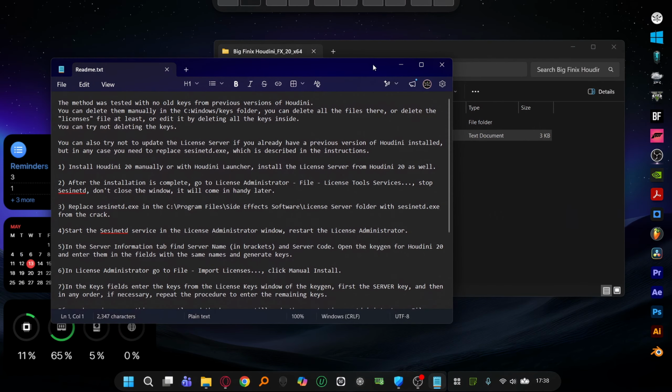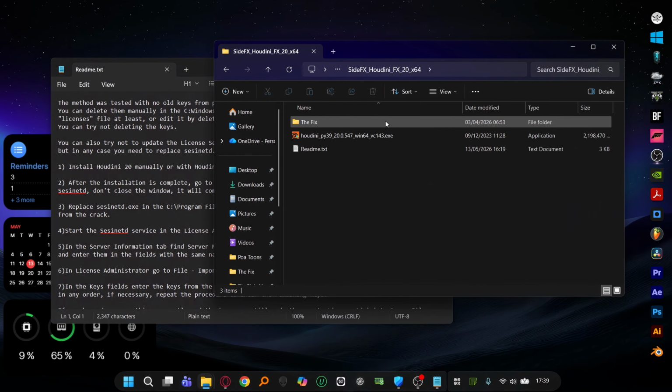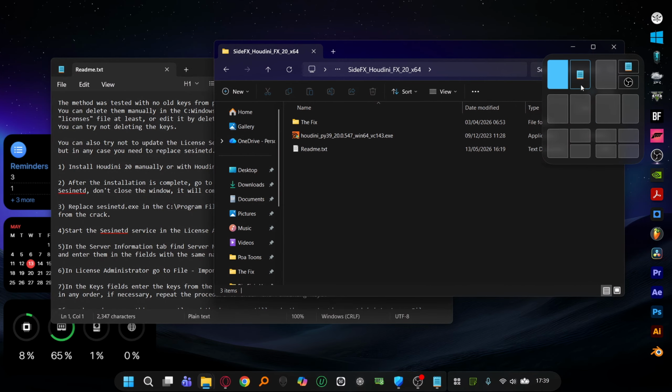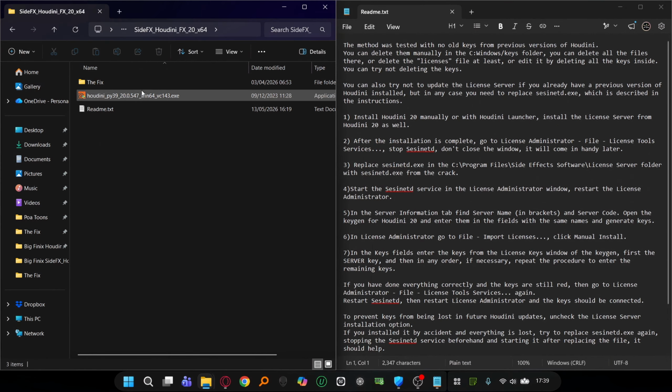Now once you open the file, you will find the following files, and there is a readme text file which is containing all the step-by-step instructions, and then the folder containing the setup with a fixed folder which we will be using in a moment.